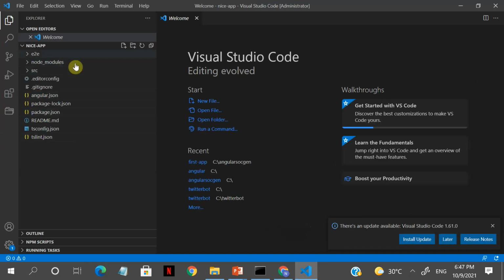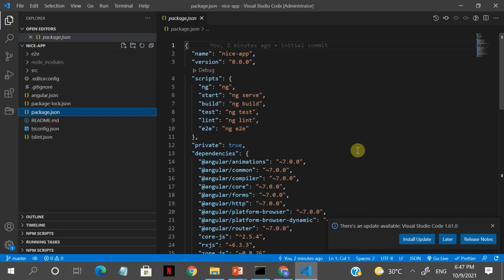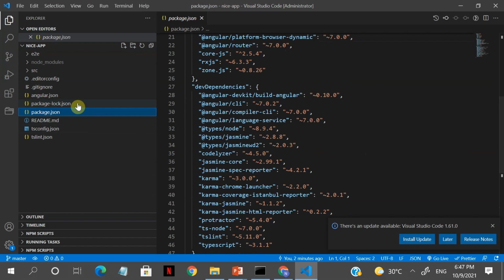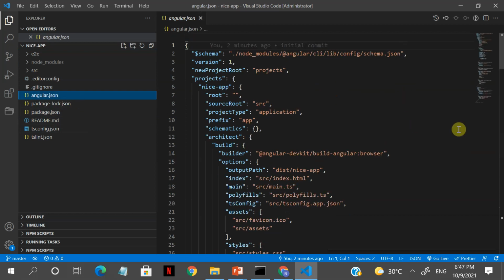So I have opened the nice app, which is the one which we have created. So this is the folder structure. If you see, there are a lot of important files here. One of the most important files is the package.json, which packages your app, okay. And then your angular.json. It contains a lot of information here, which is your root folder.